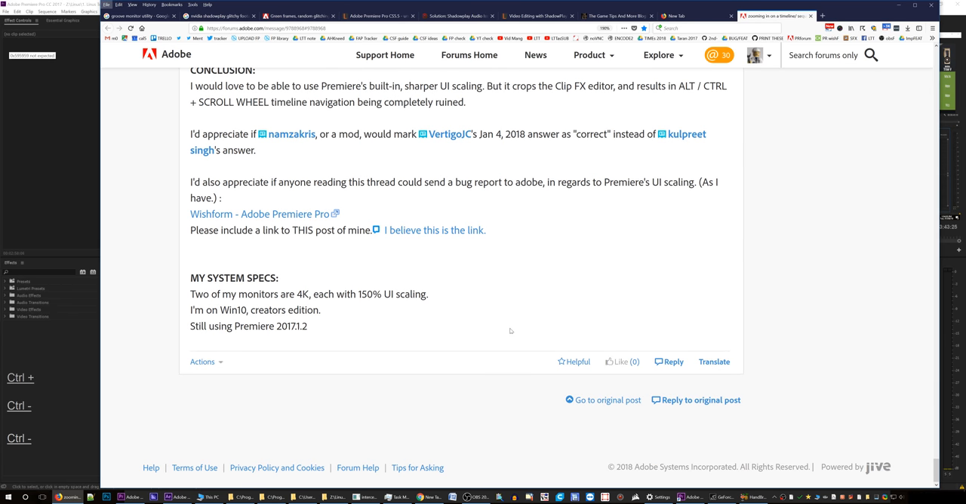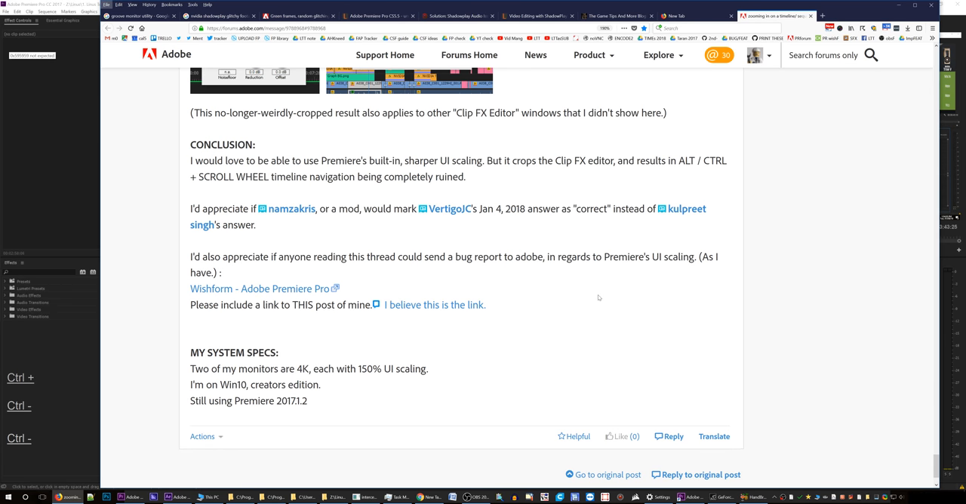Now, I'm using a 150% UI scaled 4K monitor as my main monitor. Here's the rest of my specs. So just some information about all of that.